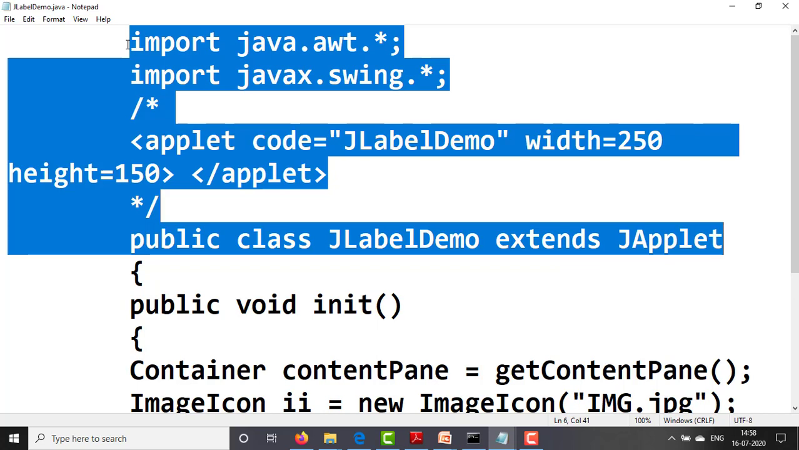In previous videos we have extended only Applet, but in this we are performing Swing related operations. We are studying Swing components, so we need to extend JApplet.